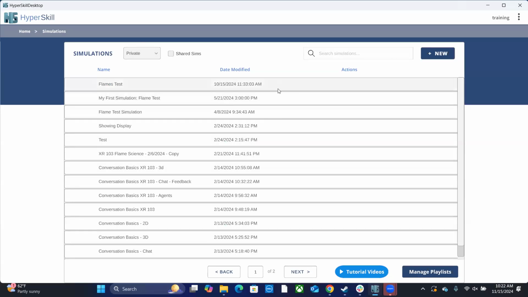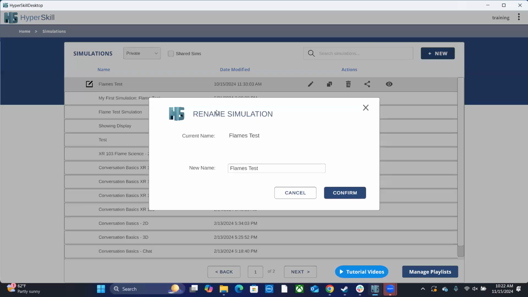Now, as far as how I share these simulations with direct individuals, you would click on this, and here you can see you can rename the simulation to whatever you like by clicking this button here.